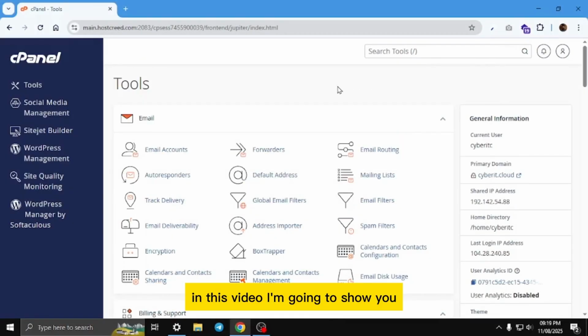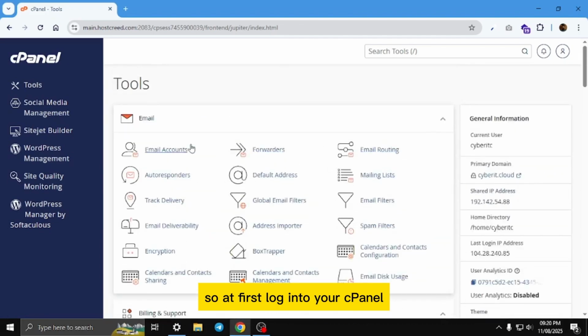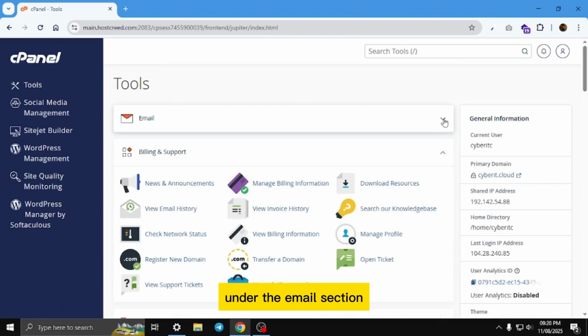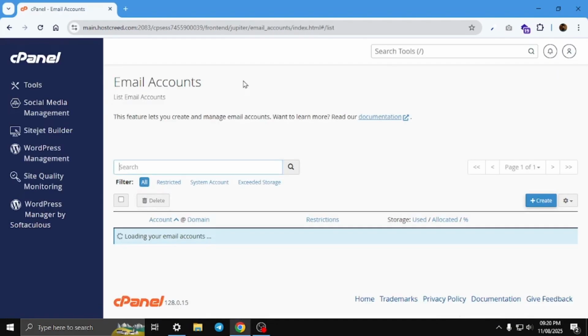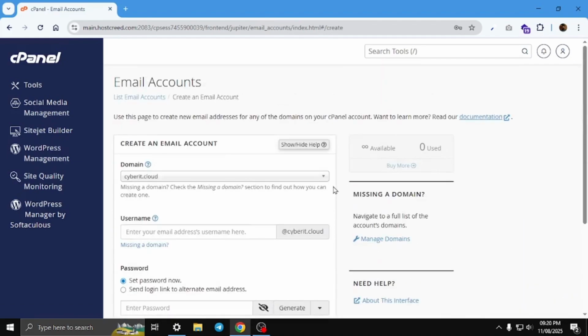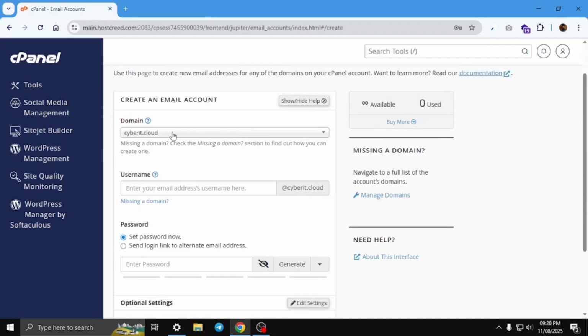In this video I am going to show you how you can create an email account from your cPanel account. So at first, log into your cPanel and navigate to Email Accounts under the Email section. From here click on Create, and this is the interface to create a webmail account or business account, whatever you call it.